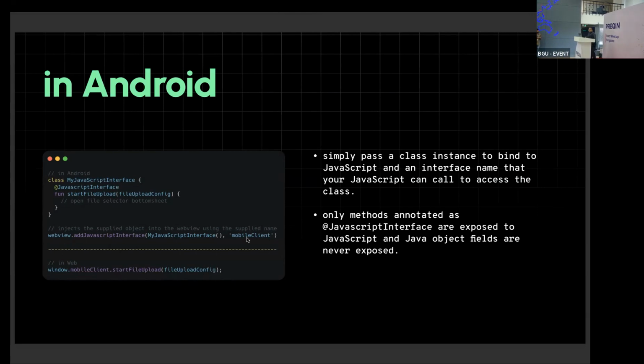Now, what this API is exactly doing, you are passing an instance of the class and a string, right? So we are passing mobileClient. This string is exposed to the global context on web, which is window. And from website, as you can see in the last, you can do window.mobileClient.startFileUpload. So from web, you can call that startFileUpload method using window.mobileClient.startFileUpload, and it will trigger that bottom sheet on native.